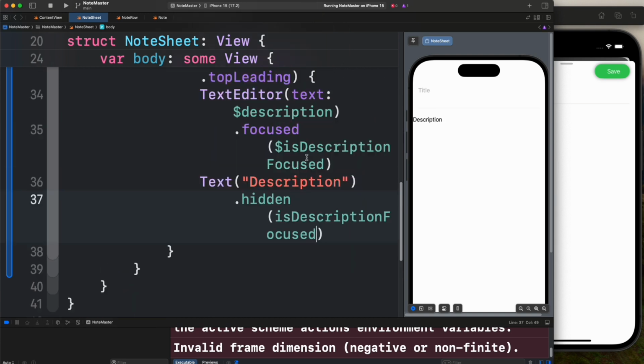So now every time we focus on this text editor, so every time I put the focus on this text editor, as you can see, this description will be hidden, okay. And every time I tap on this title, you can see the description, okay, because every time we tap on this title, this is description will be false, okay. And because it's false, we can see the description, okay.